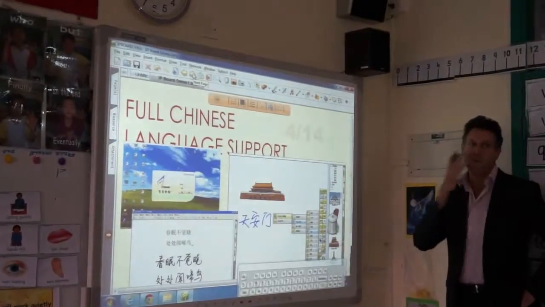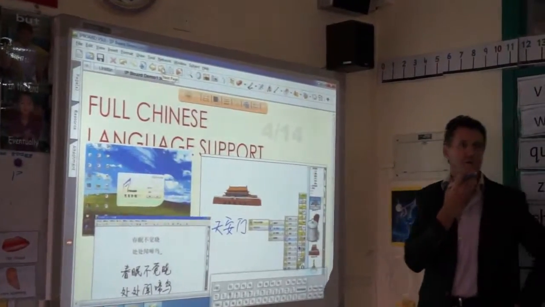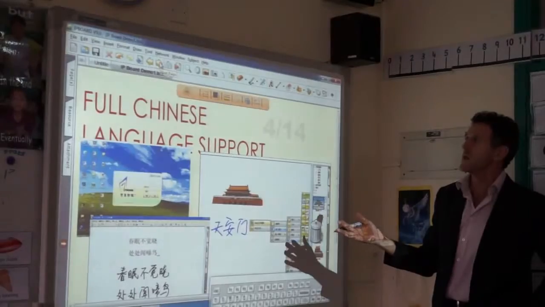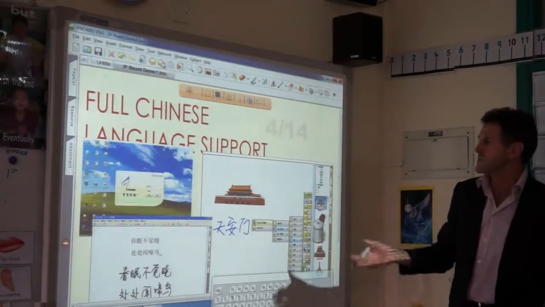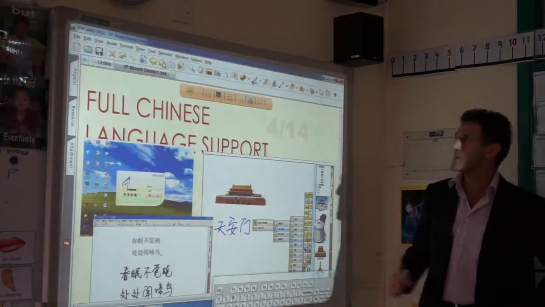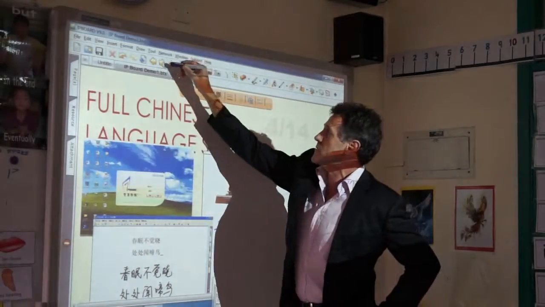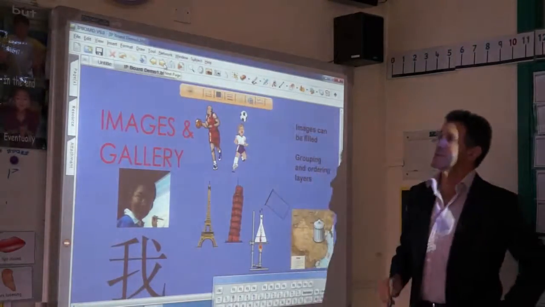I'm sure that you're doing a lot of Chinese language work. There is Chinese language support in here, so you can change it over. There's character recognition, all sorts of things in the Chinese that you can work with. There's an image gallery as well.